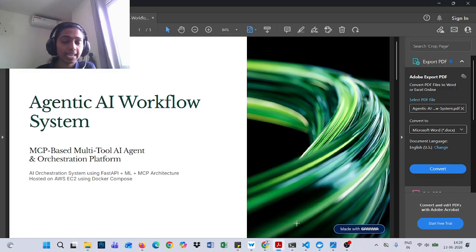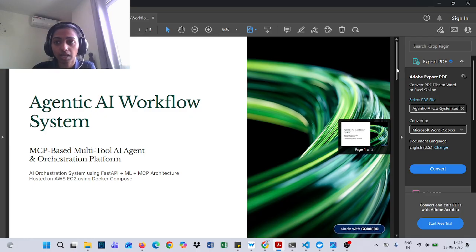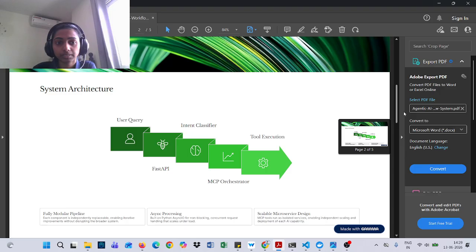Hi, I have created an application which is an Agentic AI workflow system. It is an orchestration platform. I have built it with the use of MCP architecture, and this is the architecture of the system.